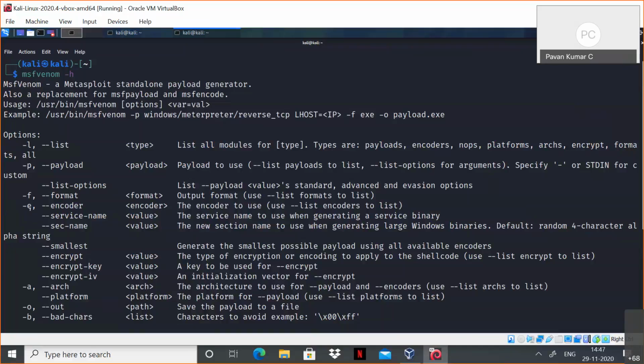And the encoder is the one used to encode the content. As I told you, msfpayload and msfencode were created separately. So we can use the same tool, msfvenom, to encode and create the payload, or just simply create the plain payload.